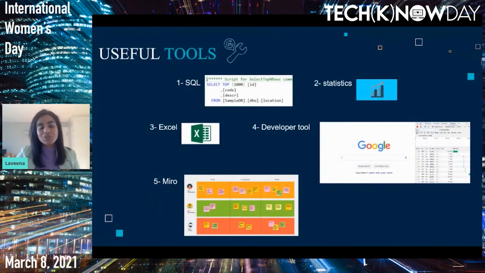Some useful tools for you to look into as well. If you're using databases, then SQL would be a good option to learn. Understand some things around statistics. You don't have to be a mathematics pro, don't worry. Excel was what I used for my analysis. Developer tools to test API endpoints and front-end side of things, and Miro board to do the 3 Amigos session or some sort of collaborative work with the team so that everyone's on board.